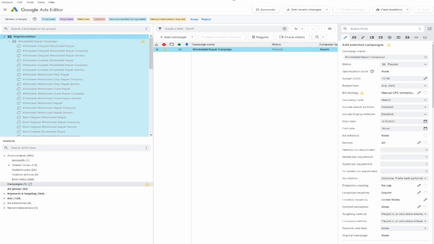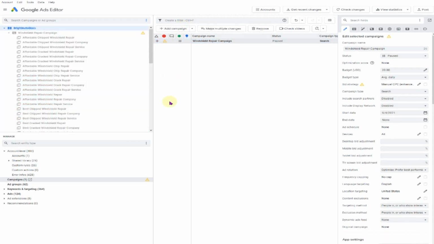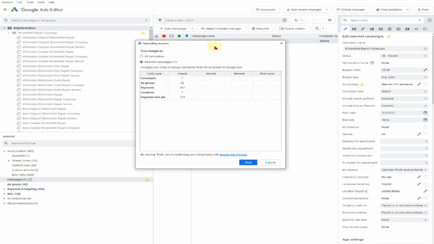So for now, we are going to keep these changes, and that will be our end time in the Google Ads Editor. But before that, we're going to post and then go back to the Google Ads UI. And then another box letting you know whether you just want to post that one campaign or all campaigns. And right now it's just going to be the one campaign that was created from the template, and then press post.